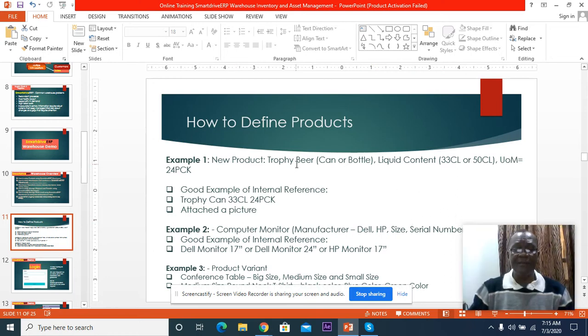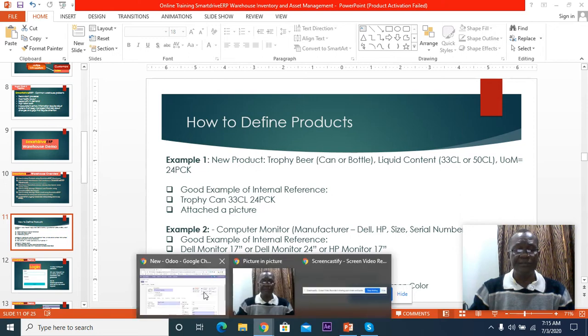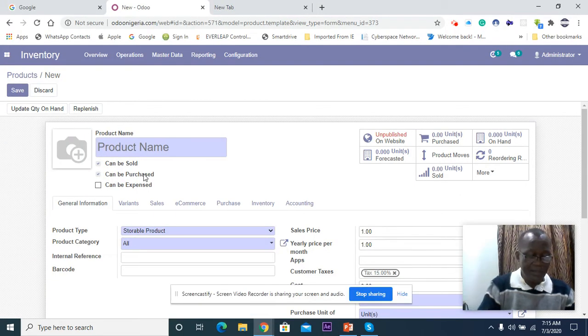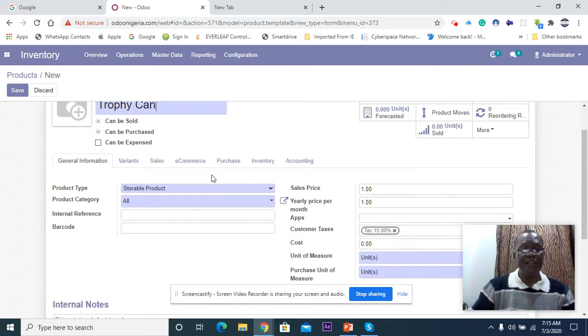Let's define a trophy can. Okay, so let's get into the system. So I can say trophy can. Remember, I said if it is a bottle, you say trophy bottle or trophy can, so that you qualify the type of trophy that you want to define as a product.